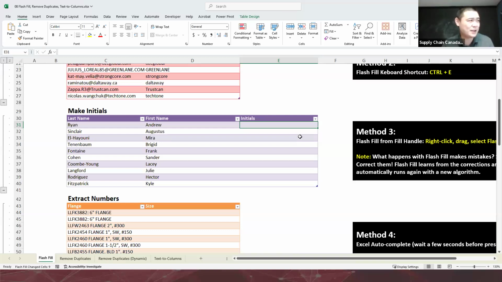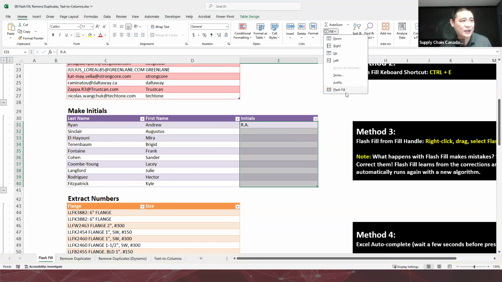So here, I'm going to try to make the initials. I'll say R dot A dot. I'll say, okay, generate for me the initials. So feel free to follow me along and do the same thing, yeah? R dot A dot. And then highlight everywhere you want to generate. Control E is the quick key. If you wanted to see the actual step, it's Home, Fill, Flash Fill. That does exactly the same thing, okay? I know Control E is not F, like that's a different way of accessing the ribbons and the tabs, okay?